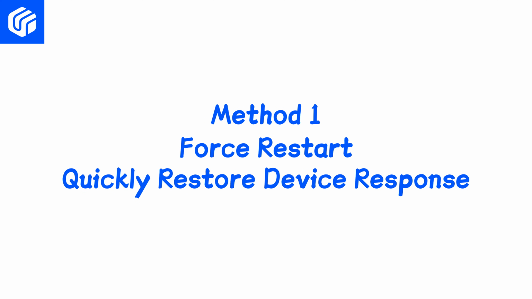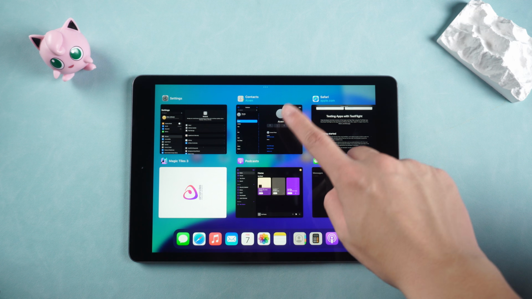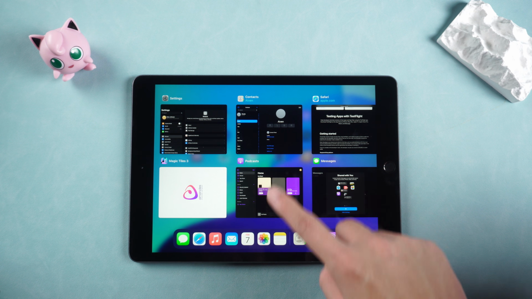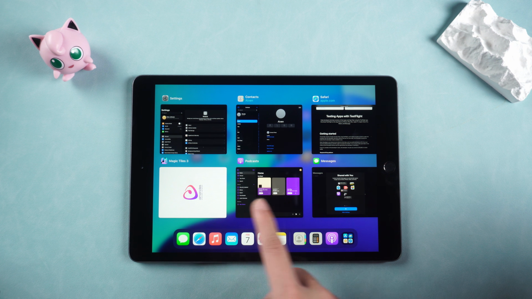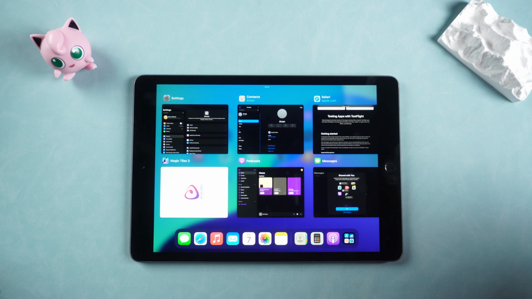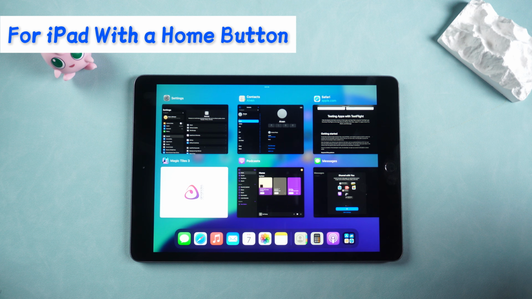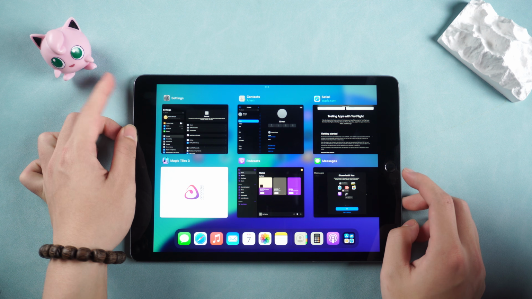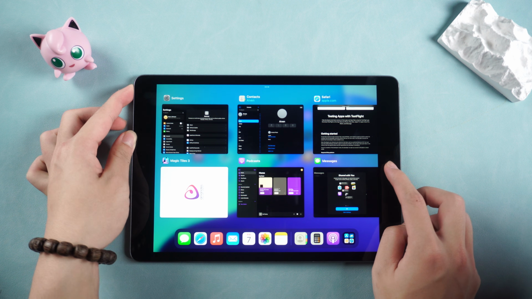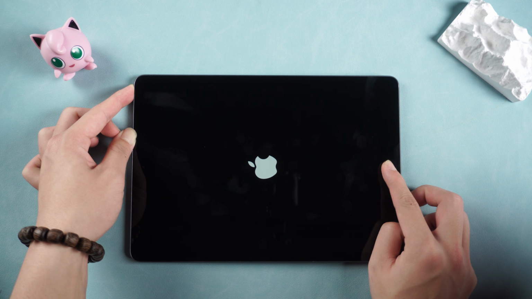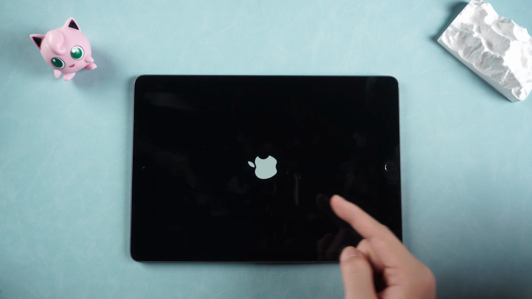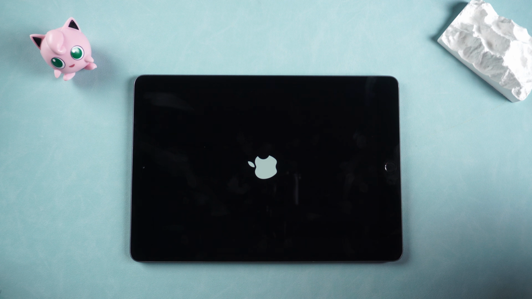Method 1. Force restart, quickly restore device response. Sometimes, when the iPad is stuck or unresponsive, force restart is a simple and effective solution without deleting any data. Here is how. For iPads with a home button, press and hold the home button and the power button on the top at the same time until the Apple logo appears on the screen, and then release it. This method is very suitable for temporary failures and quickly restores your device to normal.